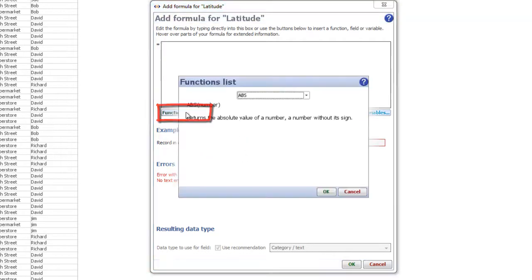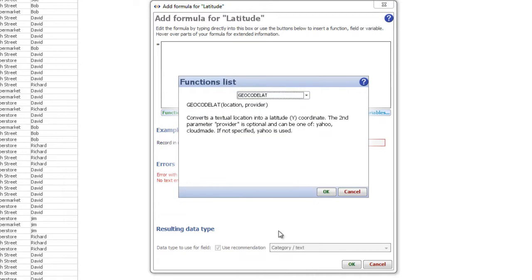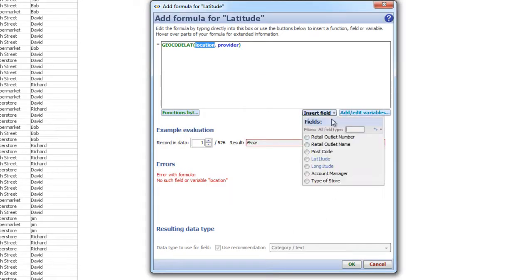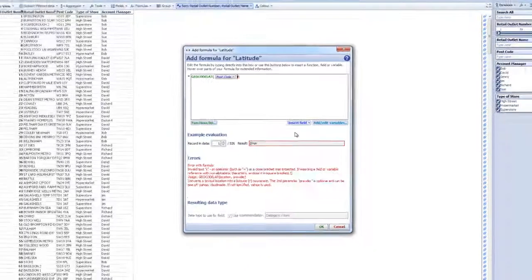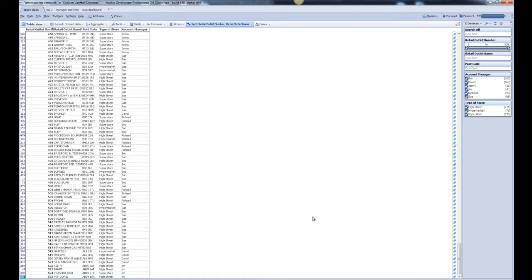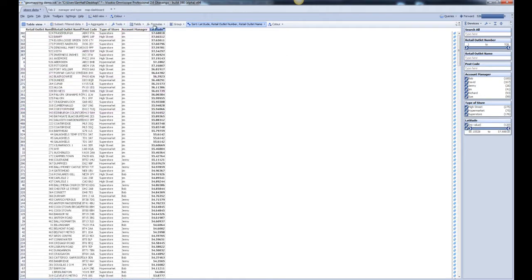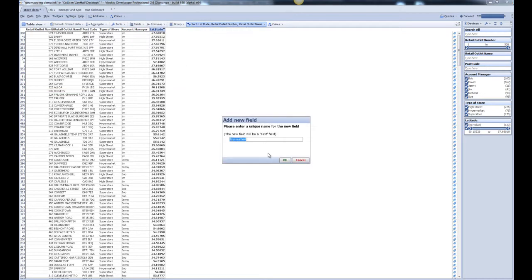But here, from my functions list, I'm going to use the geocoding function, and in this case geocode lat, and I'm going to tell it to base the calculation on the postcode of each individual store. We can see here it's automatically calculating for the given postcode in the first record. It's finding me the latitude. So when I click OK, it will populate the rest of the new field with the relevant information. Having calculated latitude, I'll now repeat that and use the same formula to calculate the longitude.